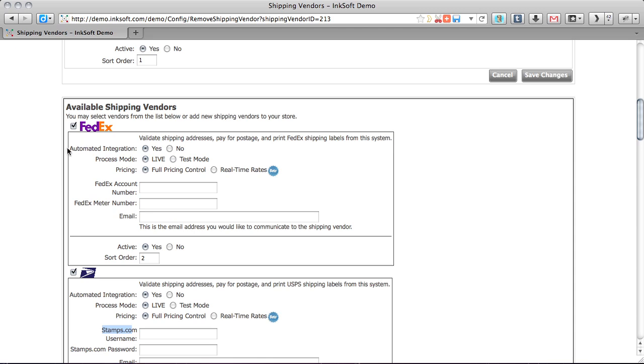required. Now starting at the top, automated integration. Yes, we want to have integration between InkSoft Shopping Cart and the FedEx API, meaning it's going to go to FedEx to get pricing and return that right back to your cart, but it's also going to automate the process of postage and shipping labels and tracking in the system.